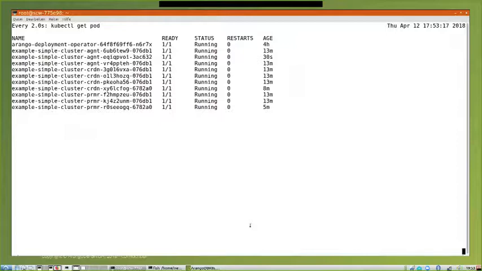Do we do a force pull every time? Sorry? Do we do a force pull every time? No, but it has to pull the image on every machine. Because it's a different version. Yeah. So as soon as the agents are done, the other ones will be quicker because the image is already there. Yeah. So let's wait. I find ways to talk during that time.